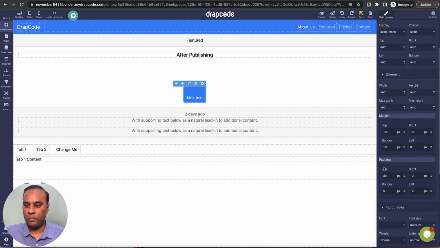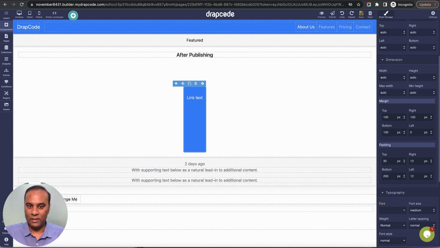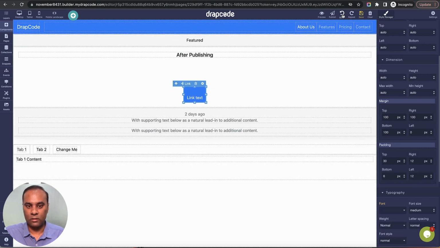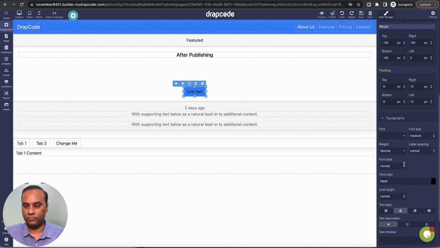So here padding is something which you want to apply within the component, and margin is something which gets applied outside of the component. So if I apply padding bottom, it will basically take that space inside the component. And left right, again same thing. So left right, let's say I want 100. So something which is getting inside it. Okay, so I just undo it so that it looks how it was previously. So this is padding, margin.